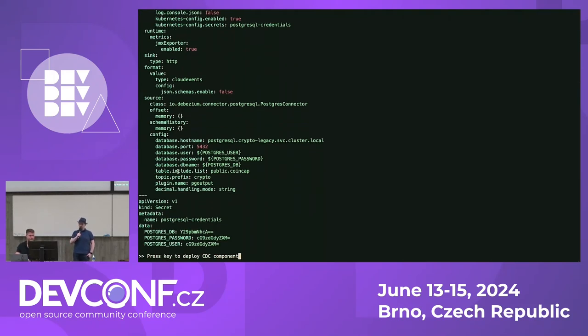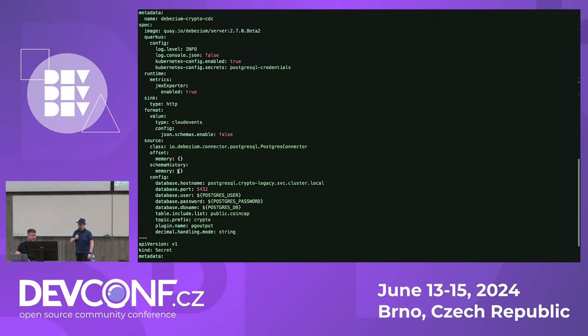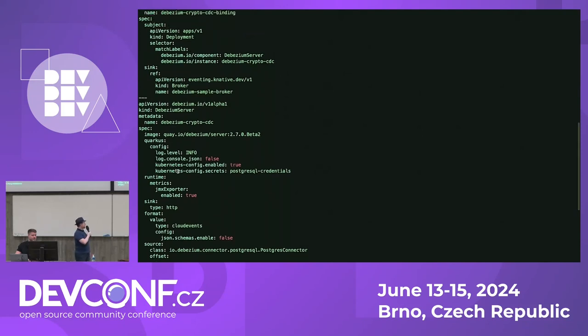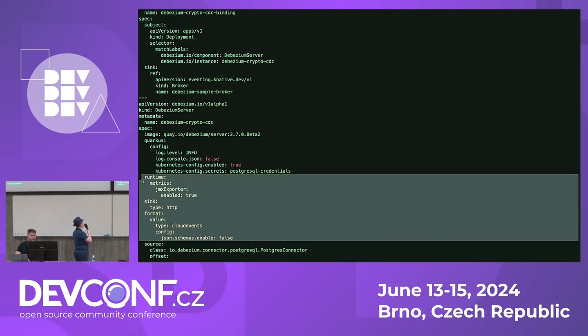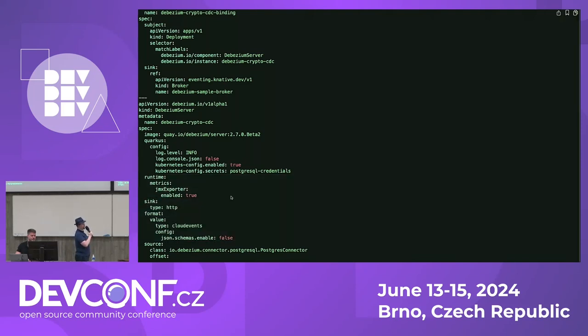Yeah, for the configuration of Debezium, which is the most important part, if you can scroll a bit up, Ondrej. Yeah, so this is essentially the configuration which specifies that we want to use, in this case, Debezium server in version 2.7 beta. That's there only because we haven't released the final yet. Then there's a simple configuration for Quarkus, and then you can see that we are enabling metrics. We are going to use an HTTP sink because that's the other way of integrating with Knative.